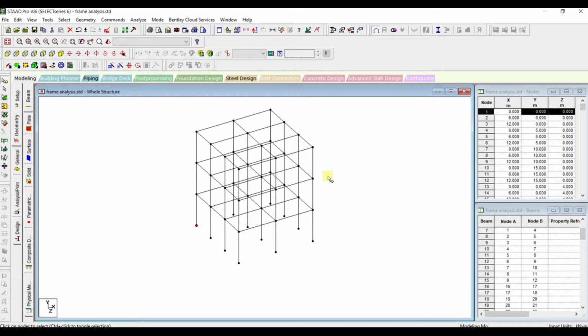This tutorial is intended to make you familiar with the whole functioning of StaadPro software. If you already know the basics of it, it is well and good. So see you in the next video.